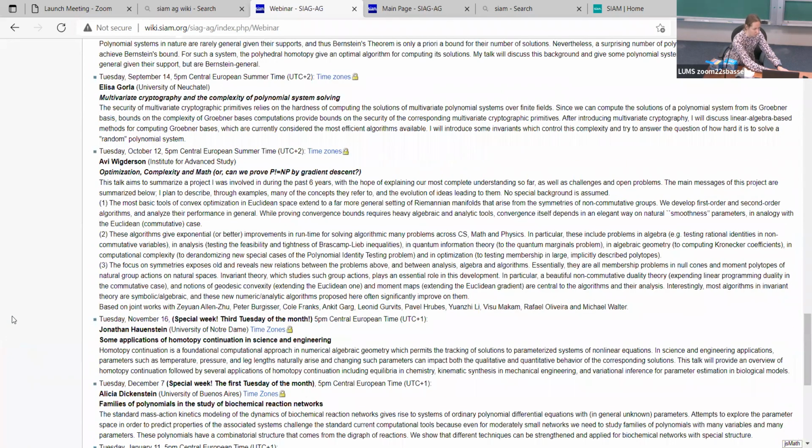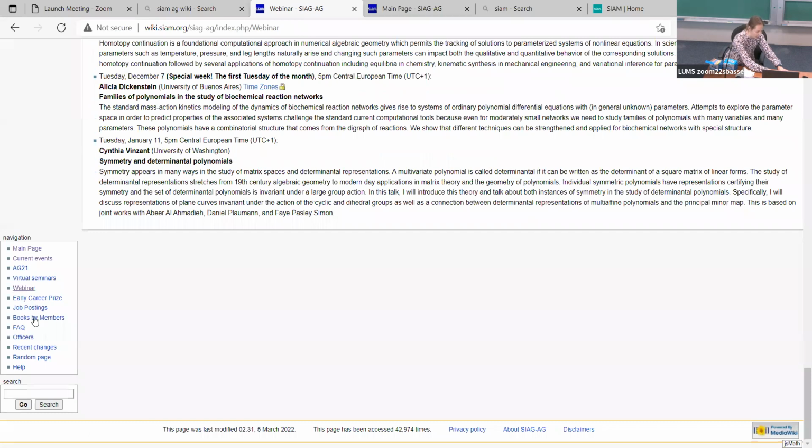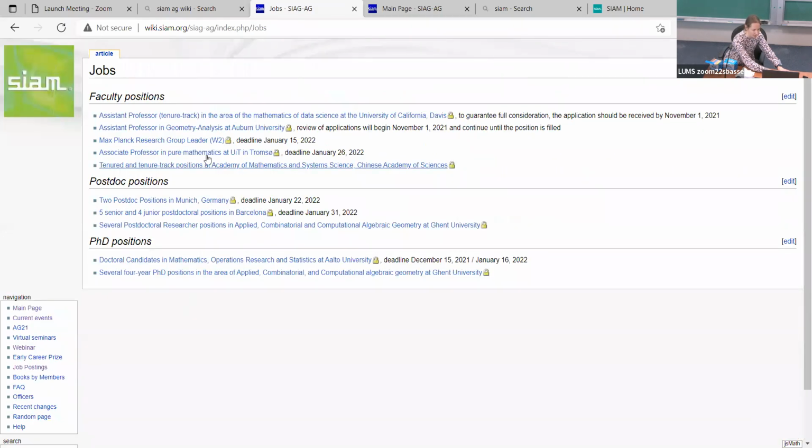And also about jobs. I would say the jobs page is not necessarily very up to date all the time, but you can see there are faculty positions, postdoc positions, PhD positions. Also, there is a Facebook group for the SIAM activity group on algebraic geometry. For this, you also don't have to be a member. Even if you're not a member, you can sign up for the Facebook group, and there I would say the information about jobs is most up to date. So if you're looking for postdoc positions or PhD positions, that might be one place to look.